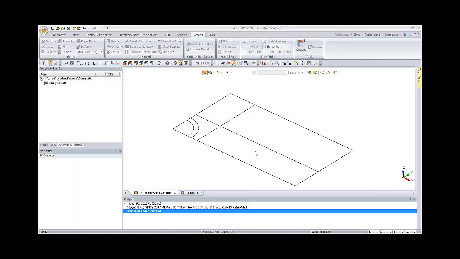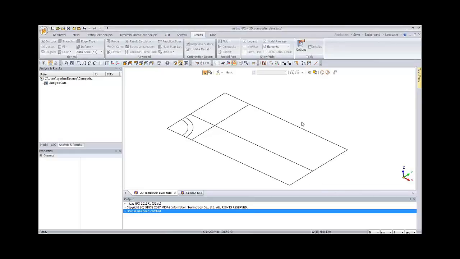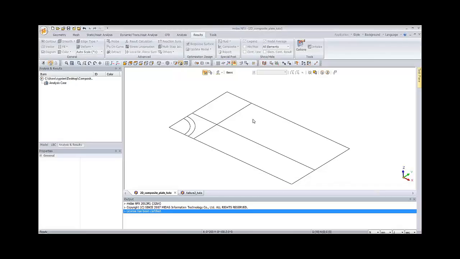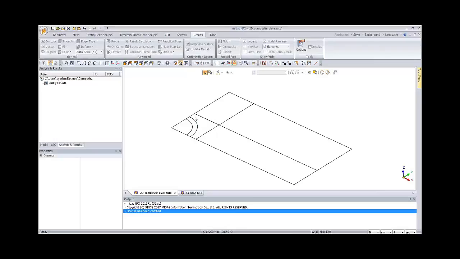Okay, so I will go on with a tutorial on Midas NFX to show everyone how to assign these composite materials, and I will use a simple model, which is the plate, that you have here on the screen. So the model I have now is only geometry, so I will show you how to create the mesh, how to assign the material and everything from the beginning, so you see how you can create a good mesh for composite analysis, because this is a critical issue.